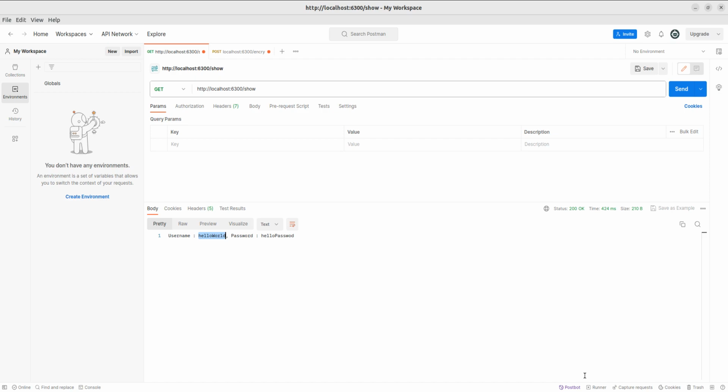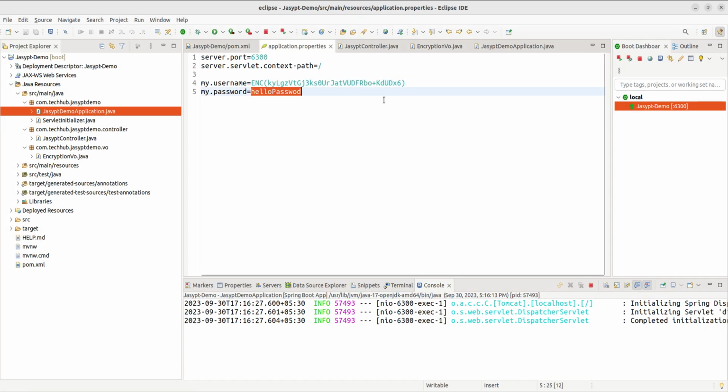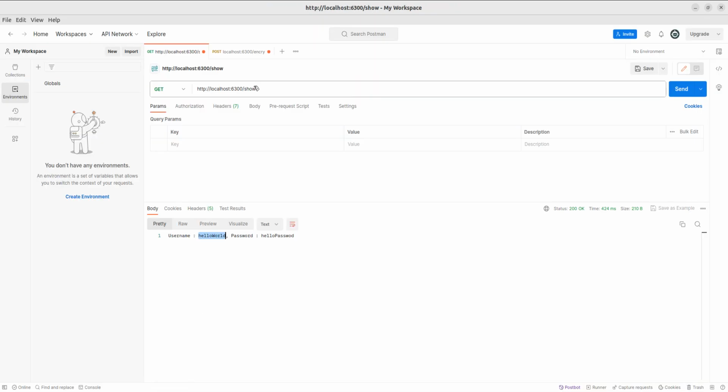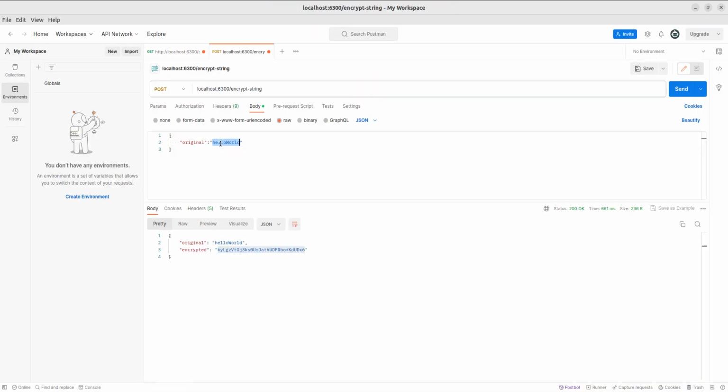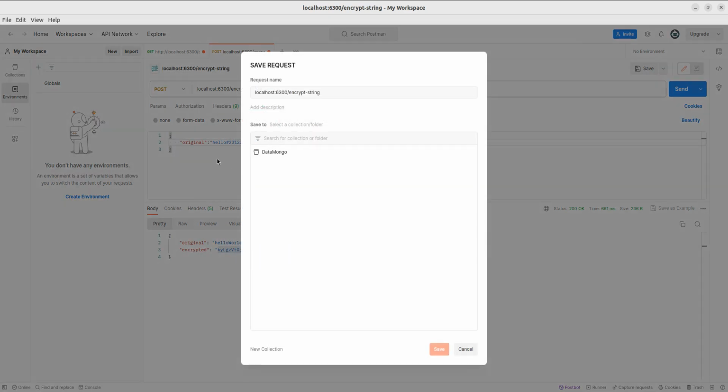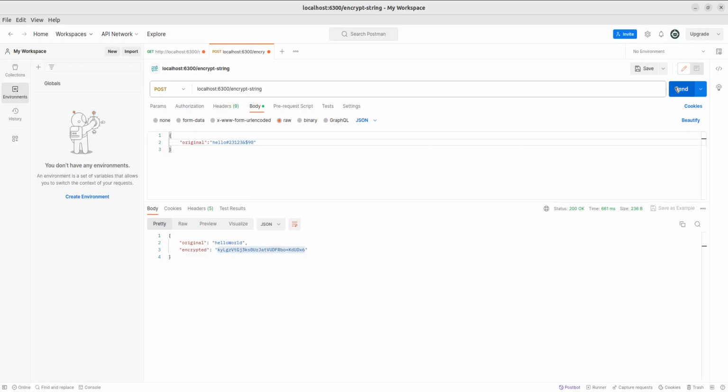Password is also hello password, which we have specified as it is, but I want to encrypt this also. So you simply use this encryption, or you use any other value like hello 123, some strong type password. Simply send this request. Now this is your encrypted value. Specify this encrypted value as the password.